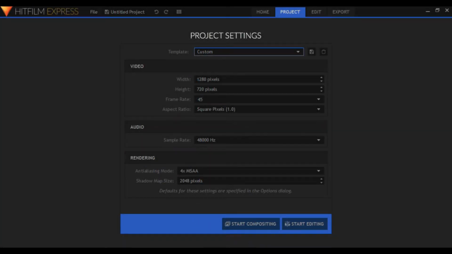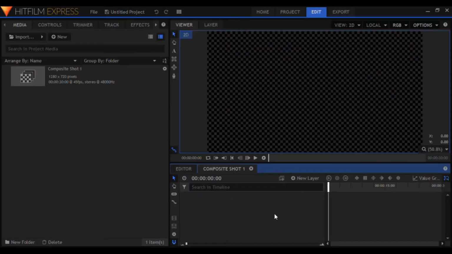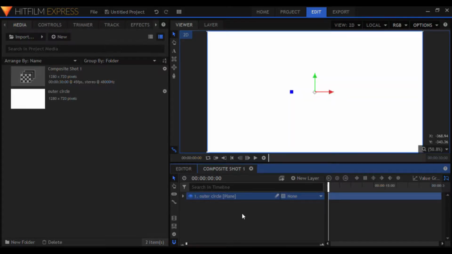So first what we're going to need to do is start compositing, and we'll bring us up into this workspace. We don't need any footage for this. We're going to start with a plane, and we're going to name that outer circle. Make sure it's white.